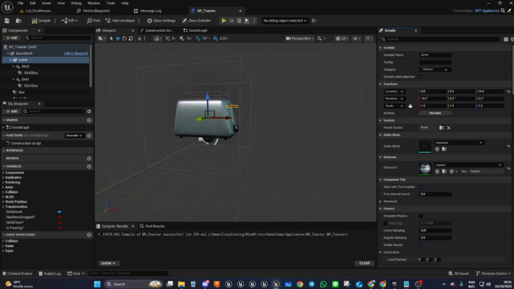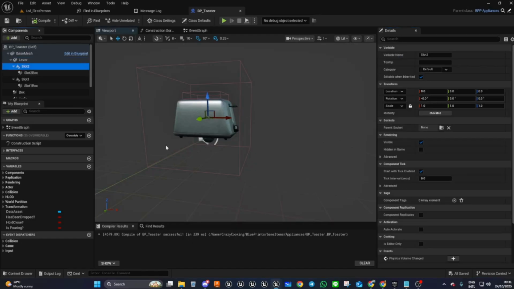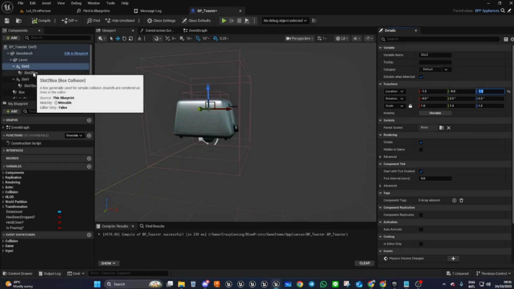Okay, so we've done our lever. Now we're going to go to our slot. So let's do slot 2 first. That must be in the list first for me. Now slot 2 has some odd positions. So negative 1.3, negative 5, 7. Okay.